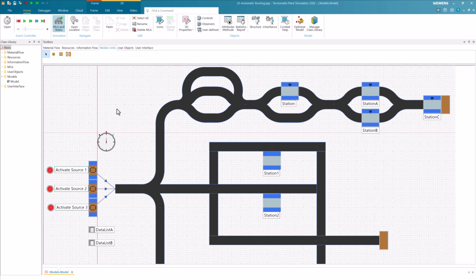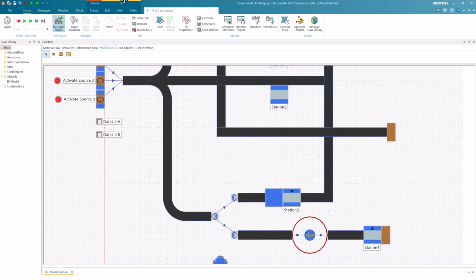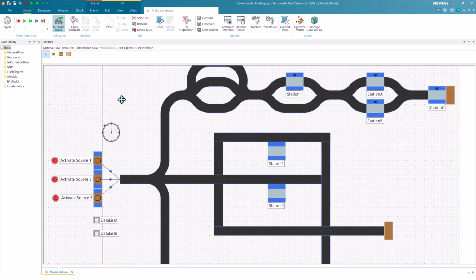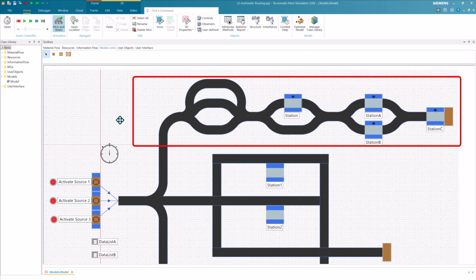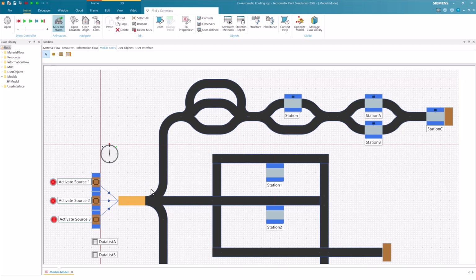To illustrate this, we have already prepared an example where we will showcase various examples of how to use automatic routing. In the first example, we will concentrate on the upper part of the model. Here we have built a production line consisting of conveyors and stations. You can simply rebuild this model by using the standard objects.